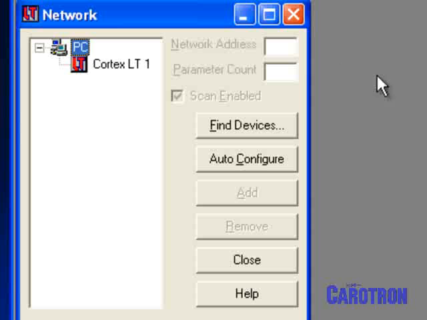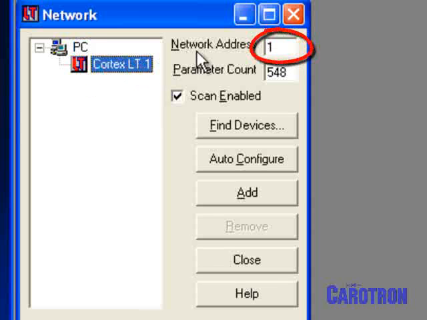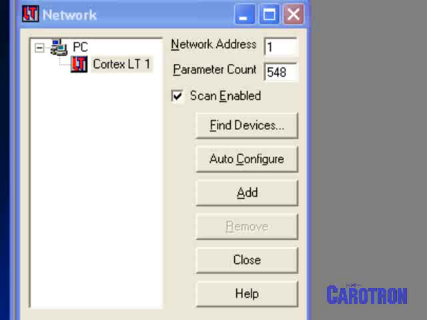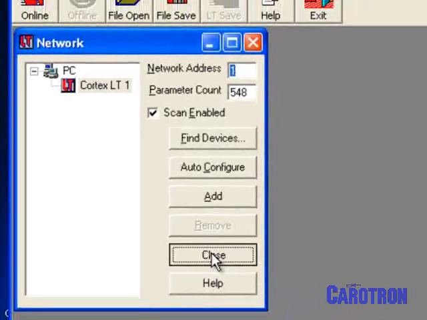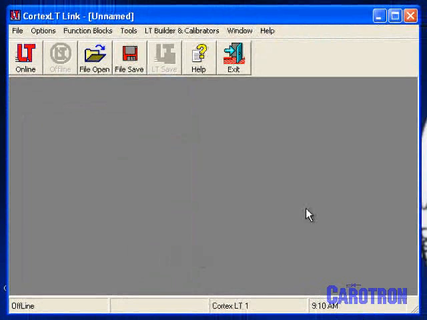When the network window opens, click on the Cortex LT1 device on the left and note the network address value on the right side. Change this setting to the appropriate value and then click Close. We are now ready to start communicating with the Cortex LT unit.